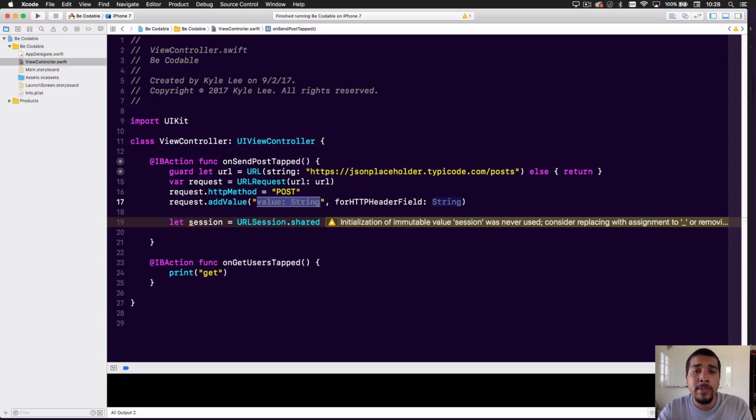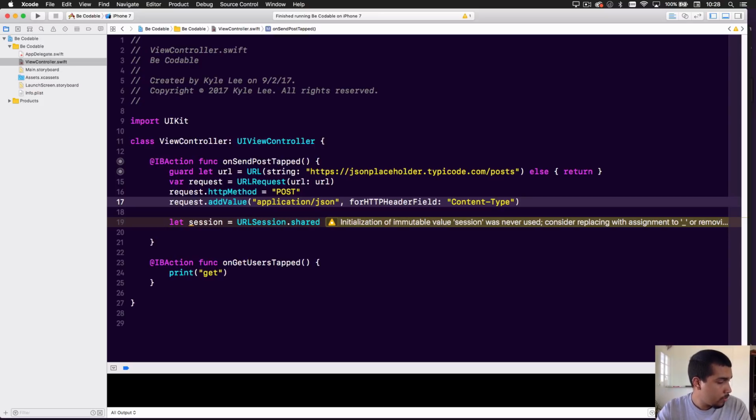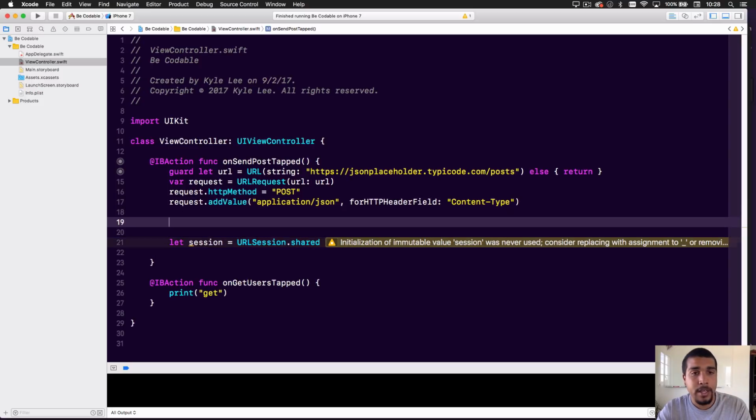So what we want to do is set the content type. We have to say that it's JSON that we're going to be sending. So application/json, right? For the content type. All right. And then now we have to actually create that post.